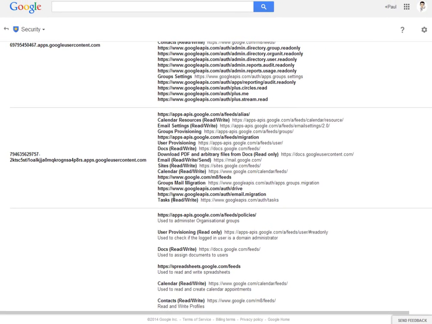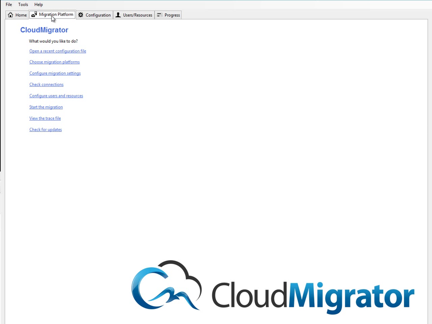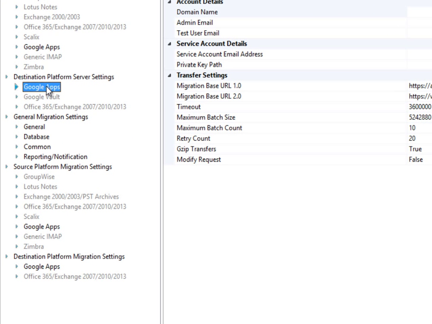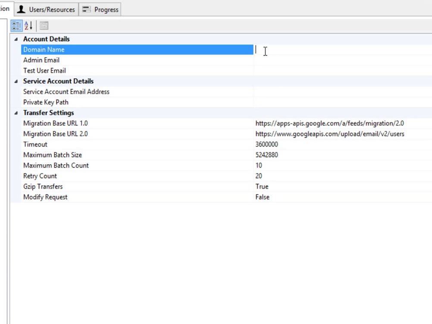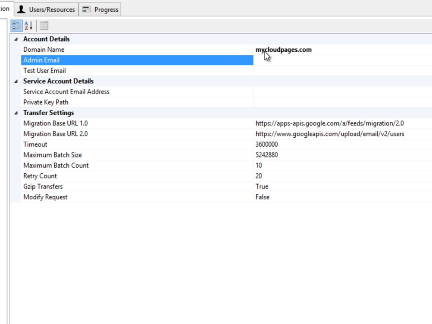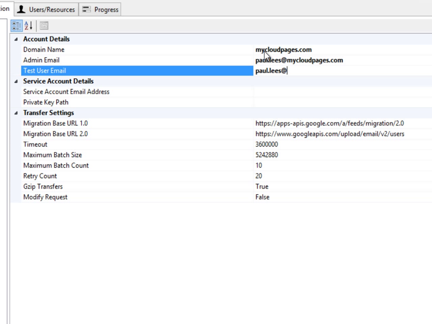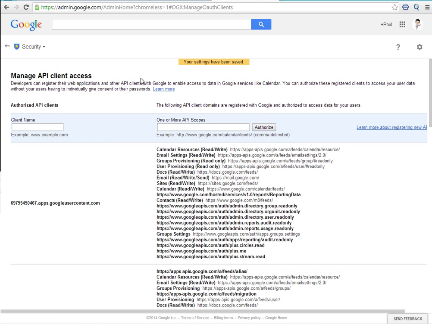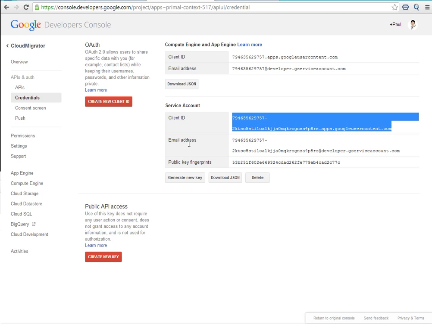Now that we've created an OAuth 2 service account and linked it to our Google Apps domain, we can go ahead and configure the Cloud Migrator. Select Configuration, Google Apps, and then enter the domain name you are migrating to and the administrator's email address. Now we need to go back to the Google Apps API console in order to obtain the service account email address.